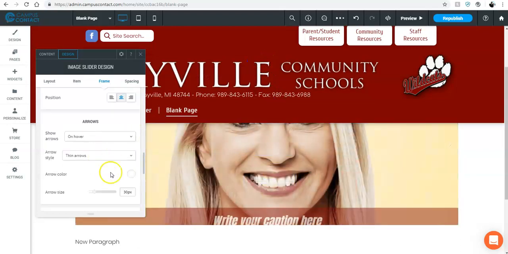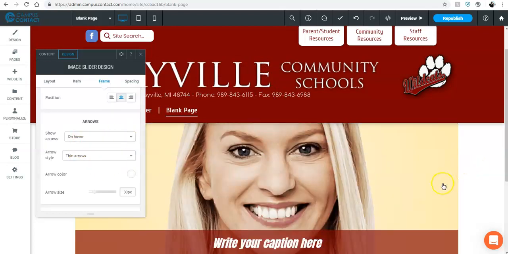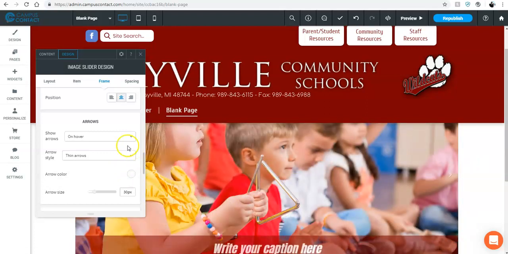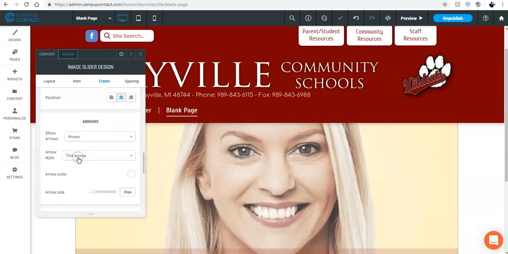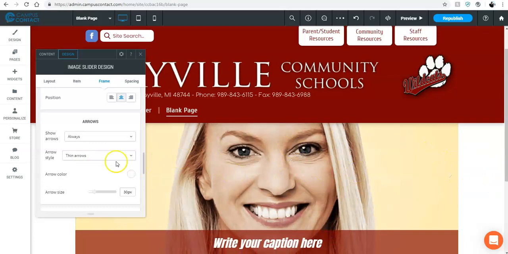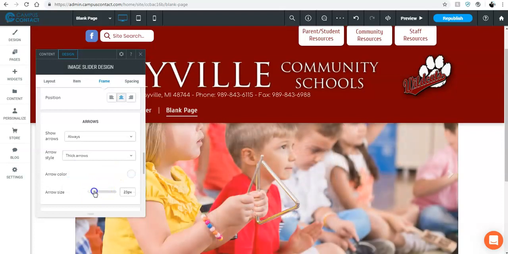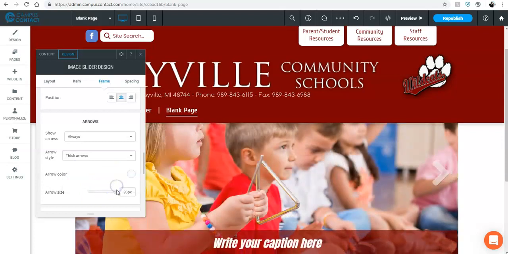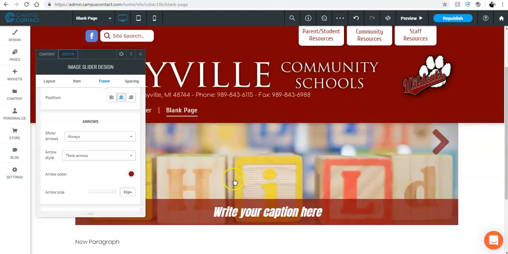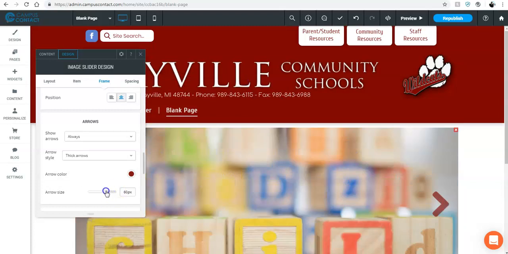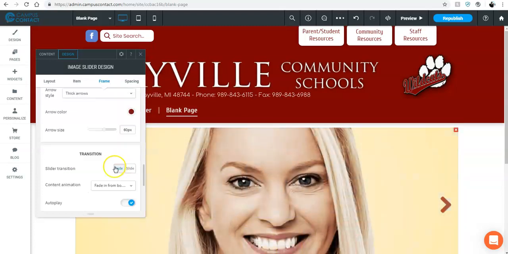And then the final option is the arrows, and those are the arrows that you see on the side when you mouse over the photo slider. You can have them appear just when you hover over the photo, or always, so they don't ever go off. You can have thick or thin arrows, and you can also make the arrows as large as you want them to be. And you can change the arrow colors. So it's kind of cool. You can do a lot in terms of this styling and really make it whatever you want it to be.